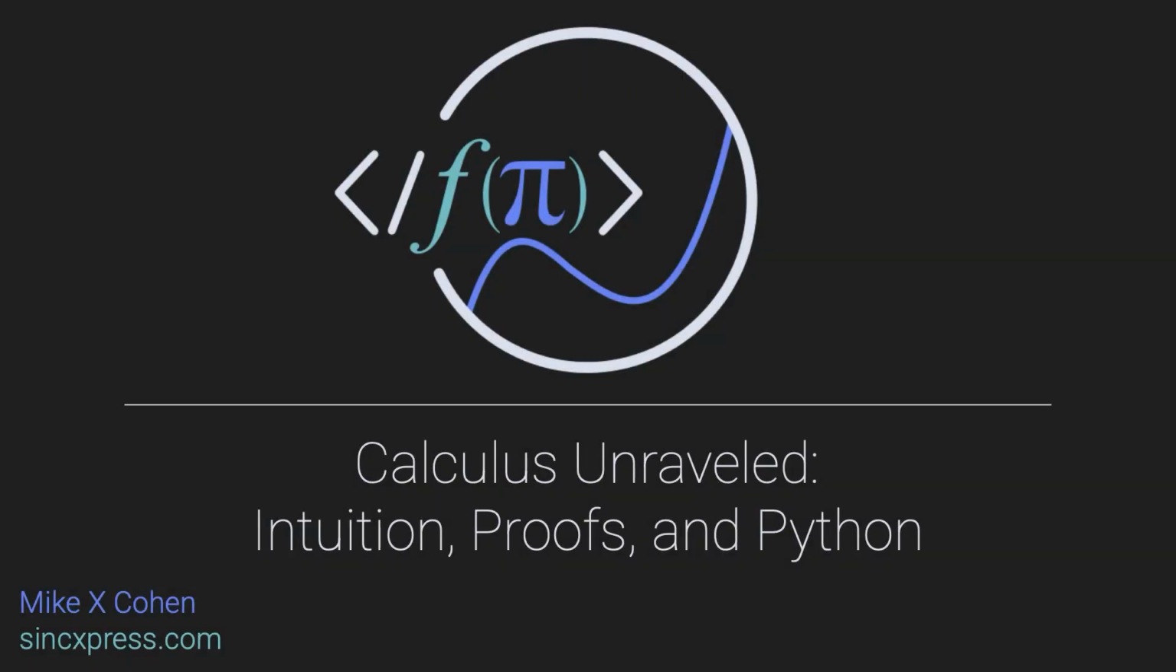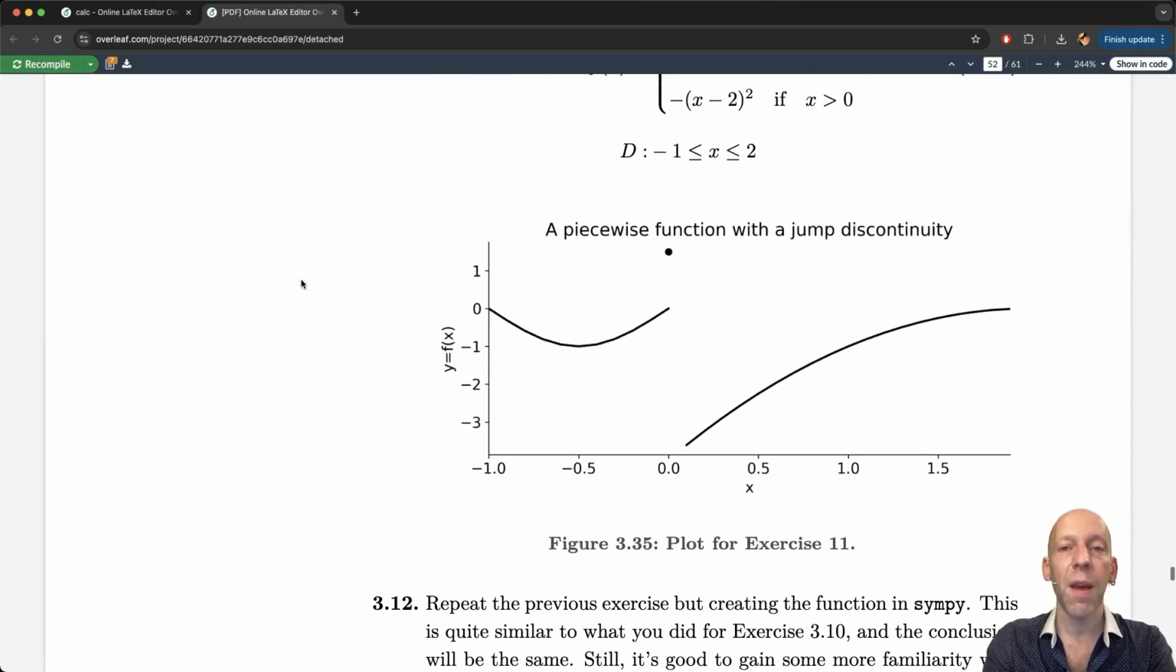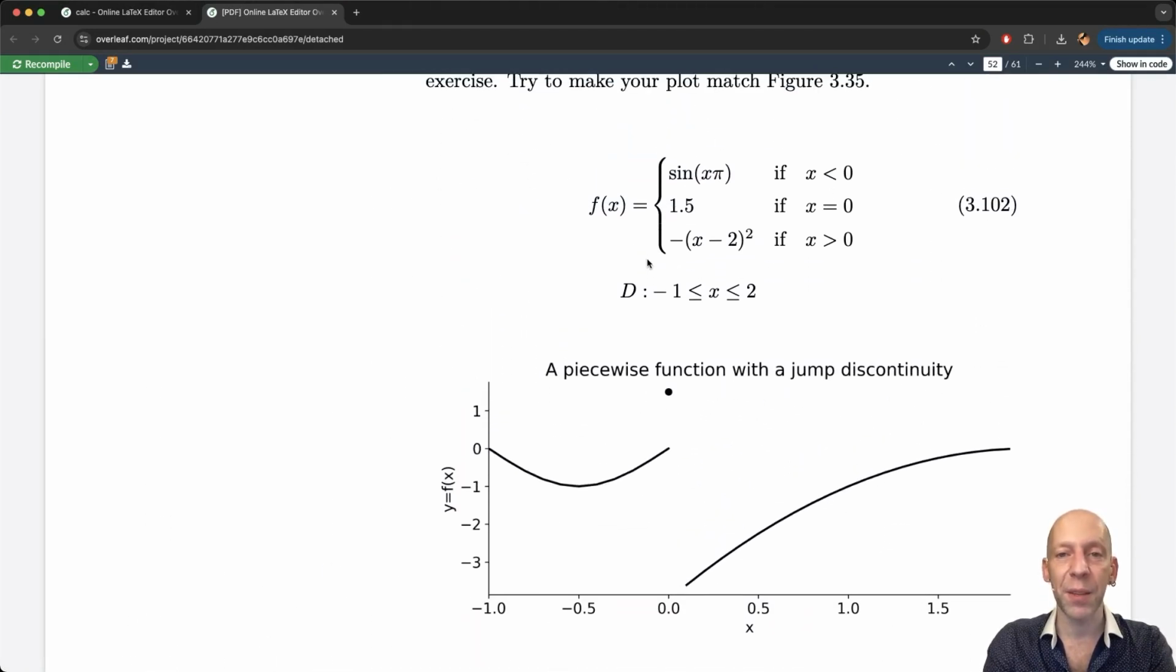Exercise 12 here follows up from the previous exercise. Essentially, what you want to do is re-implement the piecewise function from exercise 11. That's what I'm showing here. But now, instead of doing this in NumPy, which was the previous exercise, in this exercise you want to implement this in SymPy, and then create a plot of this piecewise function using sym.plot.